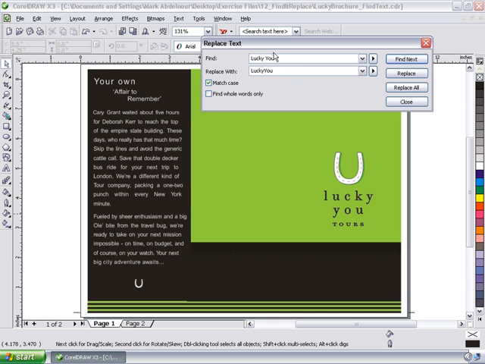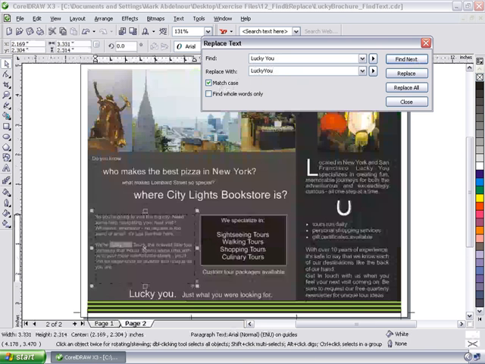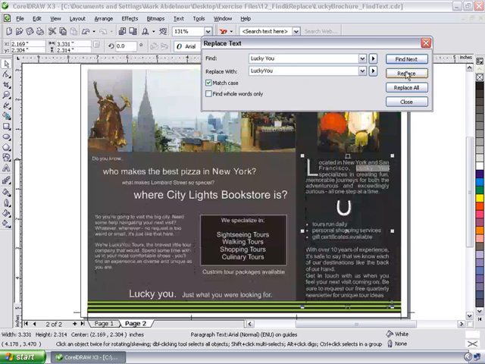So right now what it's going to look for is Lucky You as 2 words, and I want to replace every instance of Lucky You as 2 words and bring it together as 1 word. And yes, I do want to match the case. So let's go ahead and try that. I'm going to say Find Next, and it's already found one right here. It says Lucky You Tours, and it's written as 2 words. I'm going to click Replace, and it automatically brings it together as 1 word.